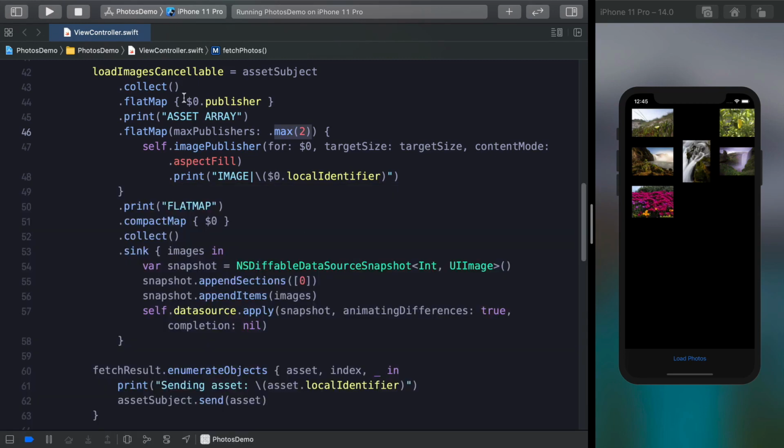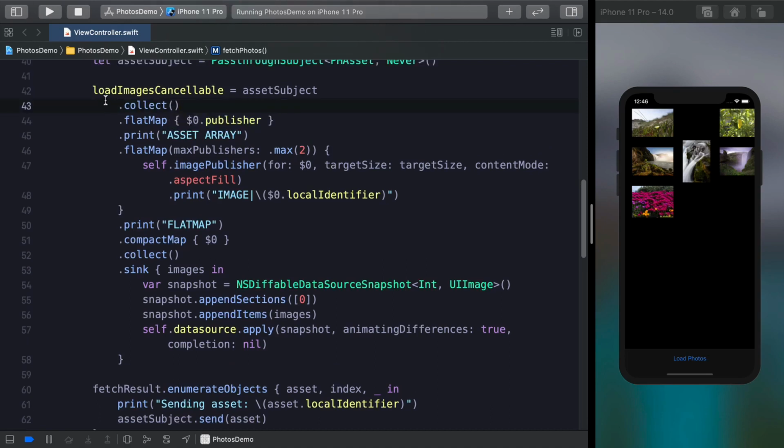Now, I do want to point out that this is not a good solution to this problem. I just want to illustrate what back pressure management can do. It can turn a kind of fire hose type of API into one that you can handle at your pace. So we're going to talk much more about back pressure management when we get to custom publishers.